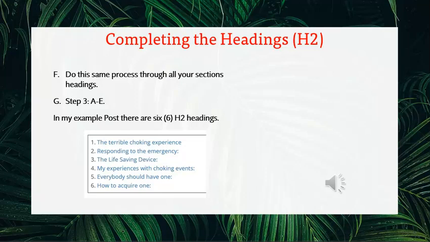Completing the headings, H2. F. Do the same process through all your section headings. G. In step 3, steps A through E. In my example post, there are 6 H2 sections.